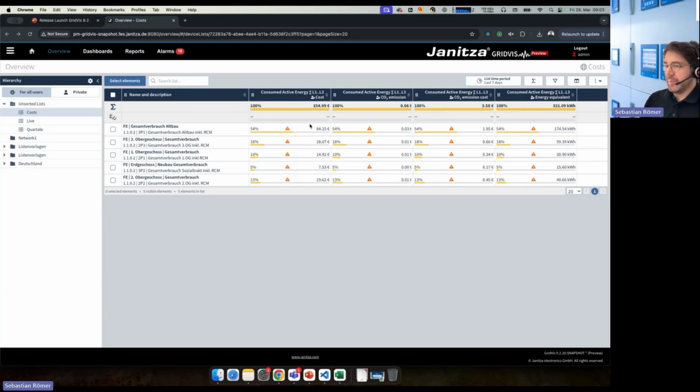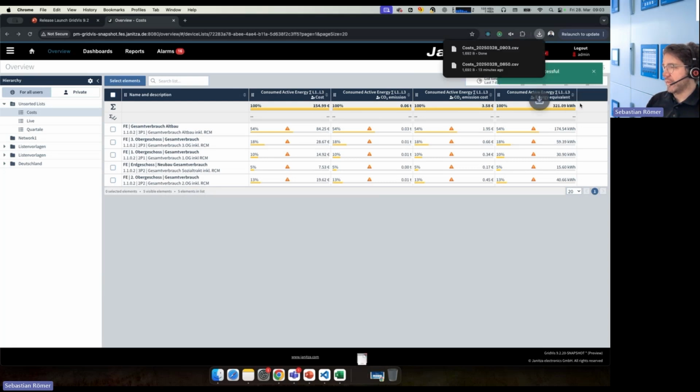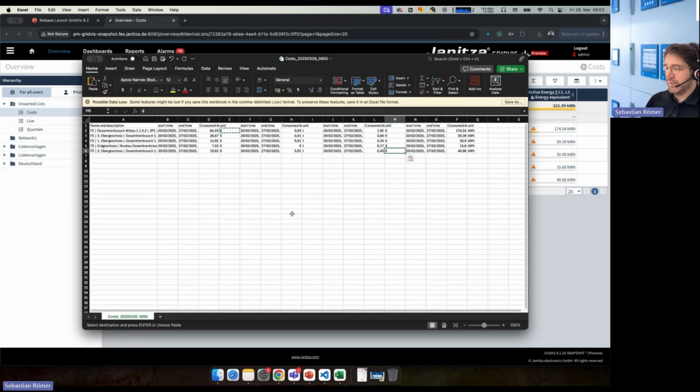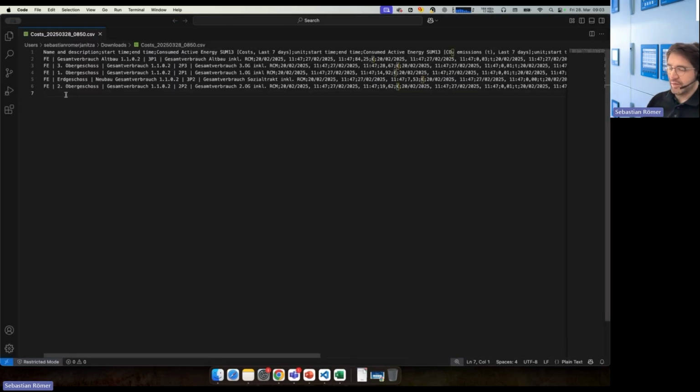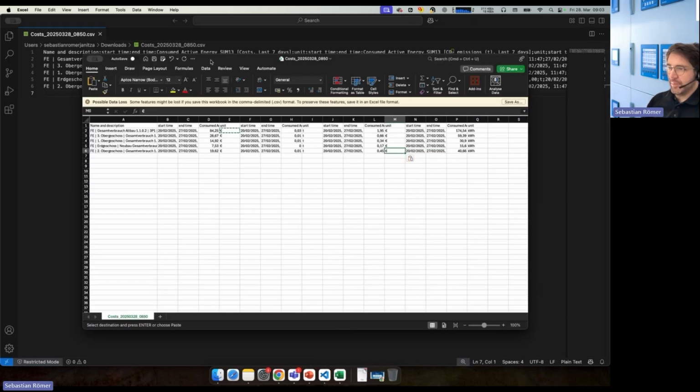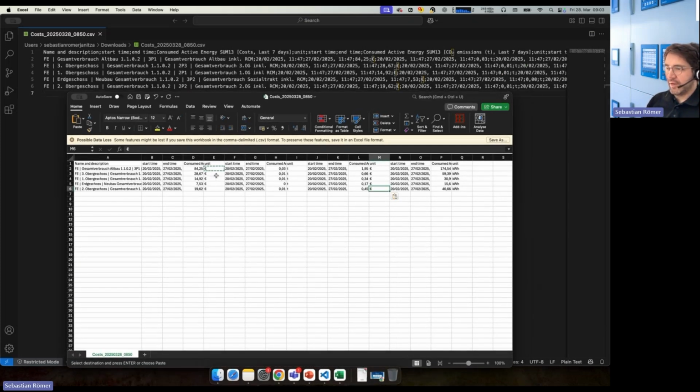So here we have this list with the different costs of the energy in different columns, and the CO2 emissions, and this is from different time periods. If I click here and export the list as a CSV file, you see it gets downloaded automatically. And then if you open it with, for example, Excel or with a code editor where you have the real CSV file, you will see the data that is exported right here.